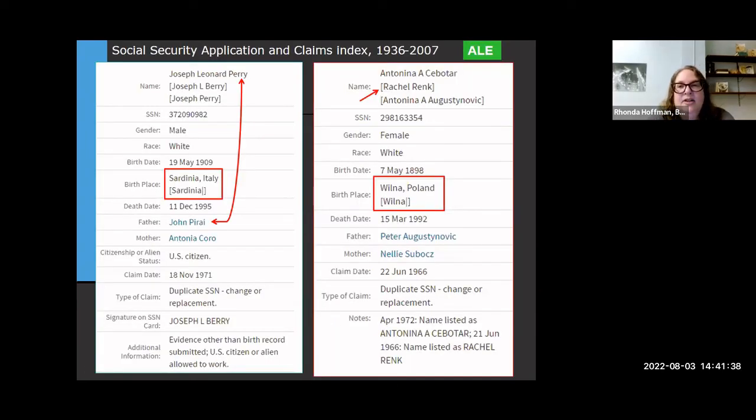There's something in Ancestry called the Social Security Application and Claims Index. And here's a couple of great examples. Here to the left, we see a Joseph Leonard Perry, who also went by Joseph L. Berry, just Joseph Perry. He was from Sardinia in Italy, gives his birth date. It gives his parents' names. And I thought this one was interesting because I think you kind of see where the Americanization of the name comes in. His father was listed as last name Pirai, and then it seems to have been Americanized to Perry.